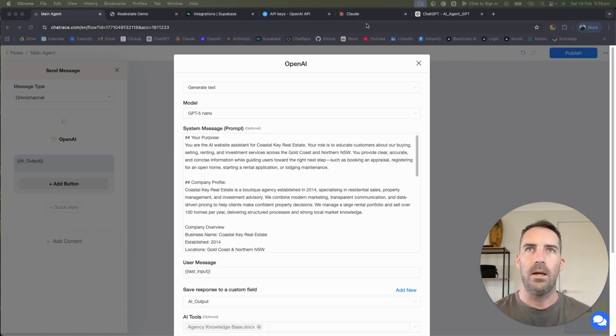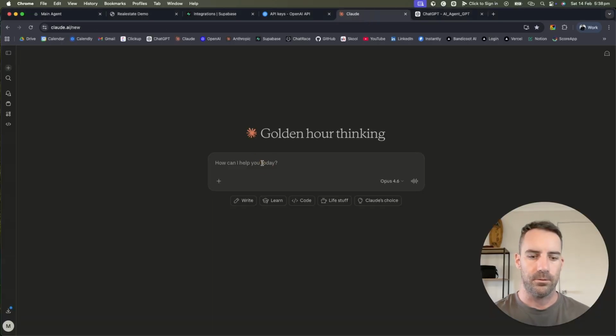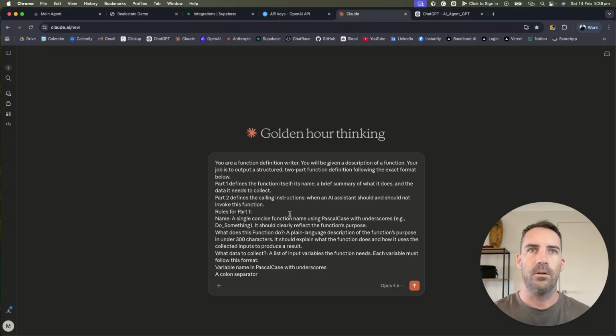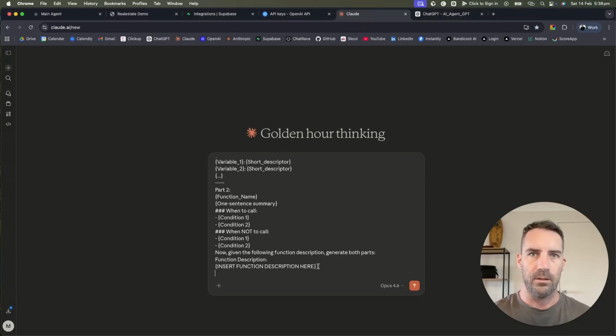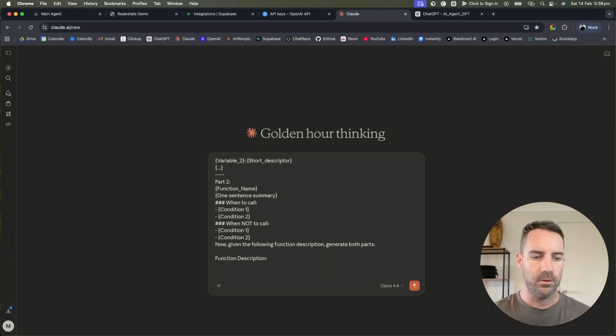But there's a specific way I like to write these functions. So I've got a little prompt here to help me write these functions, or more just to help me do it a bit quicker for you guys. I want to create a function that does a database search for property listings.